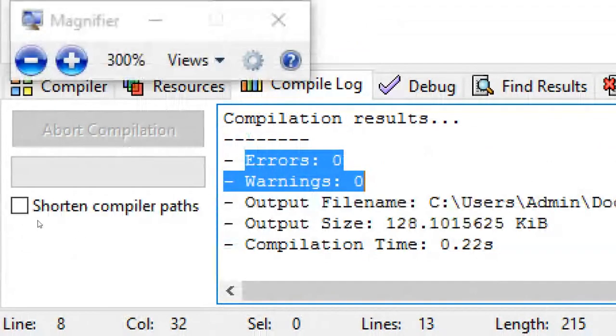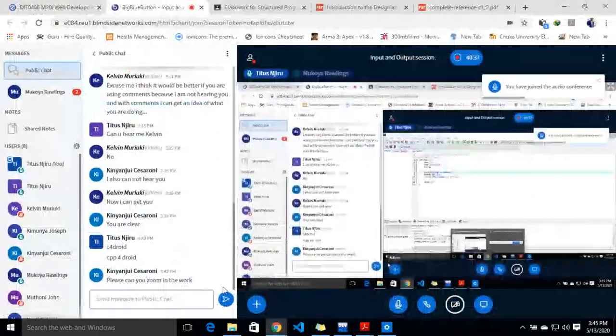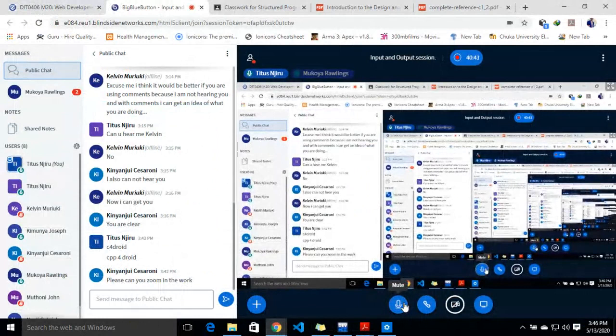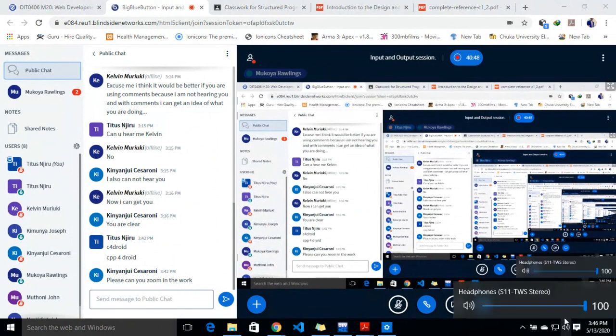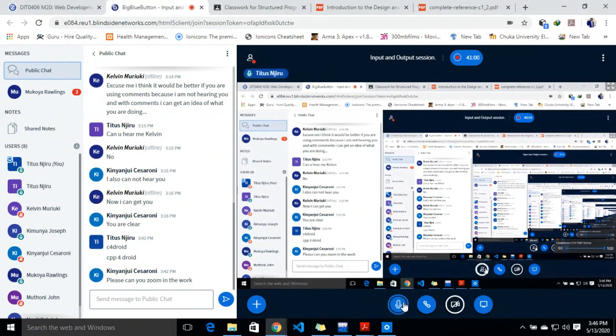So the error is saying that... So maybe Rollins, what error are you getting from your side? Expected expression before char. Can you hear me? Yes, I can hear you now. Expected expression before char. So, okay, let me check my code.